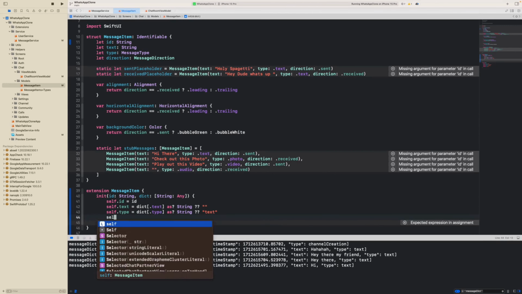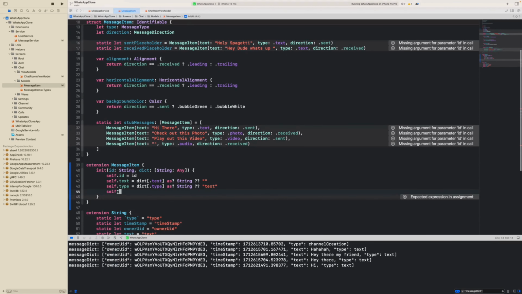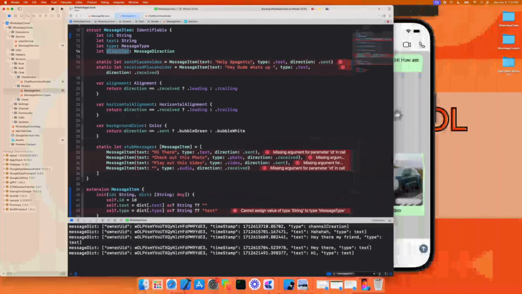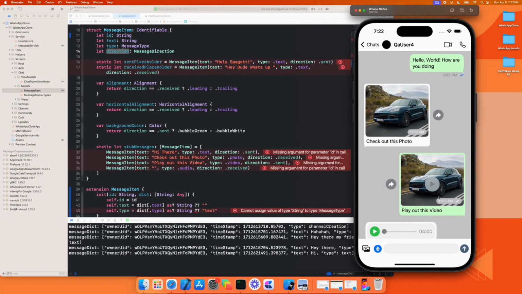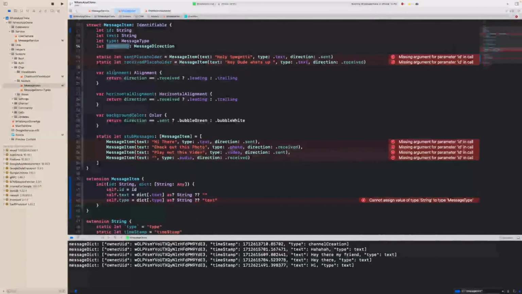And I'm also going to do what else? We have our direction, which right now we're passing in a direction, but really we don't actually want to pass in a direction. Really what we want to do is we want this direction to be a computed property. And when I'm referring to direction, I'm referring to this logic right here. Let me exit out of Xcode. This logic is responsible for determining if it's an incoming message, right? Or if it's a message that we sent. And so that is actually going to be a computed property.